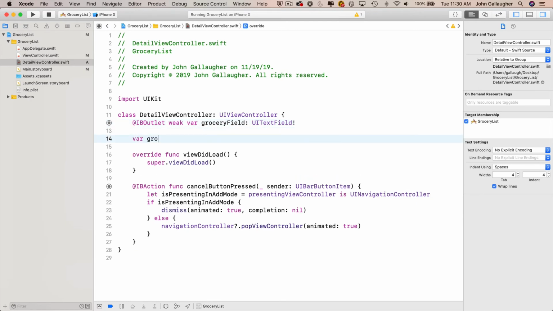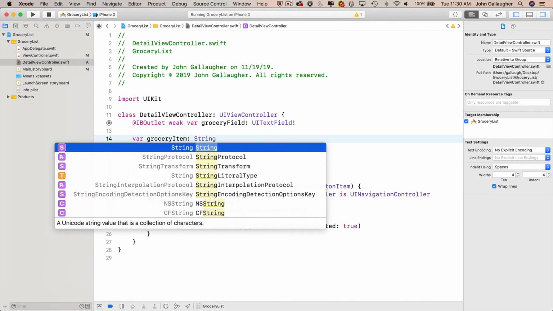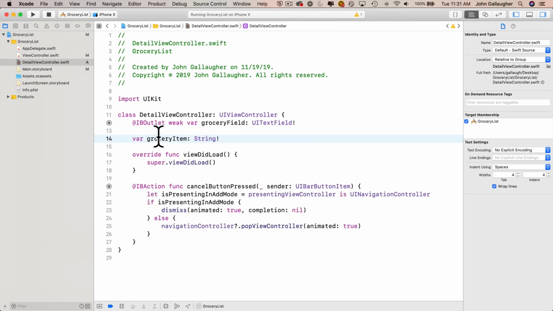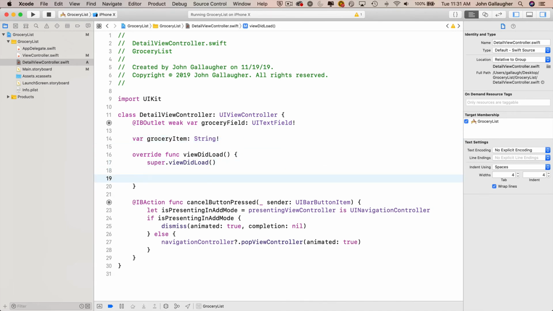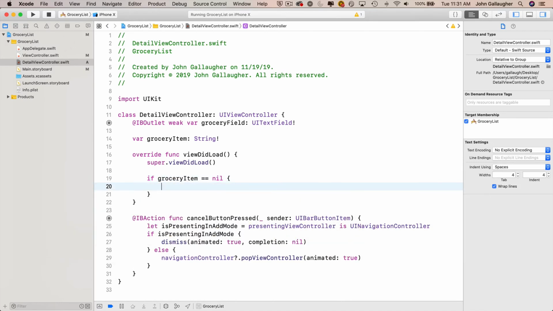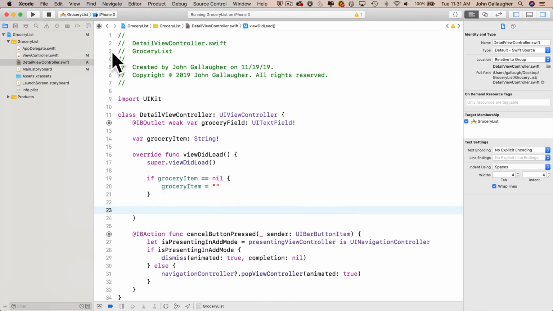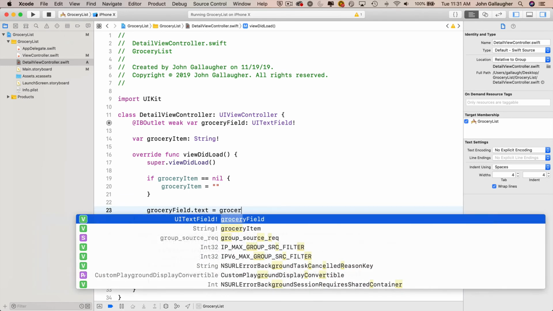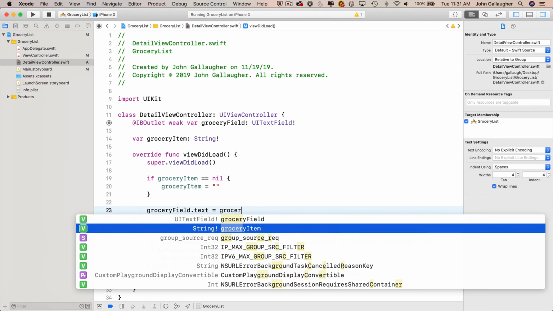So we'll say var grocery item equals, or we could initialize this right now, or we could just say string exclamation point. Actually, we want to do string exclamation point here, because what we're going to do in here is check in our view did load if grocery item equals nil, then we'll say grocery item equals an empty string, and that will be the case if we're adding a new record. And then what we want to do after this is update the grocery field dot text equals grocery item, which is a string.